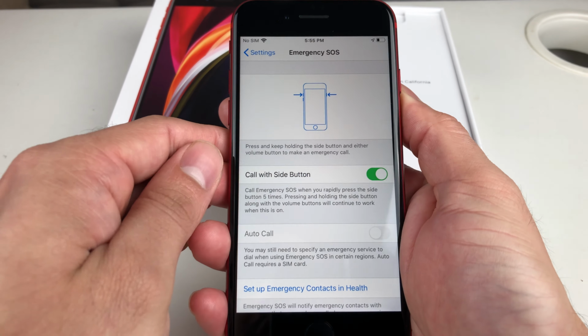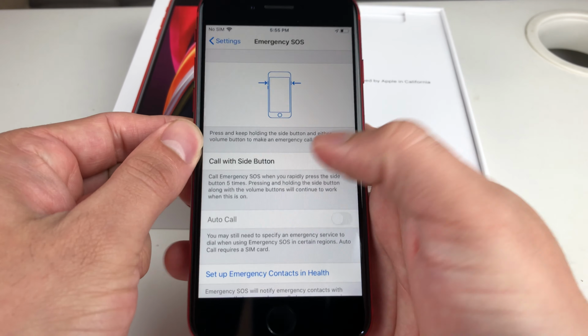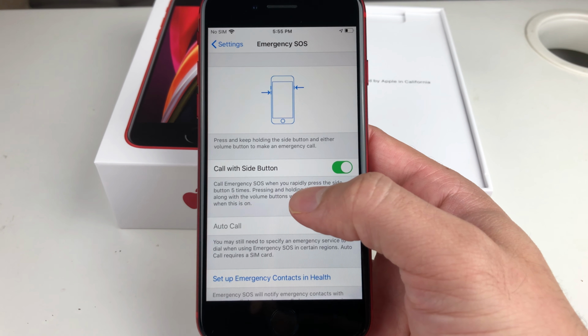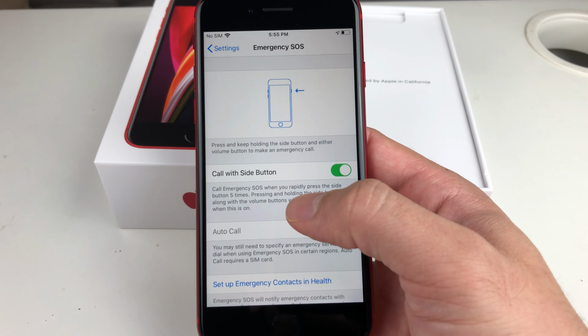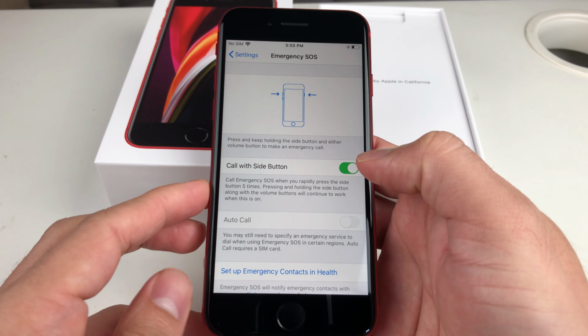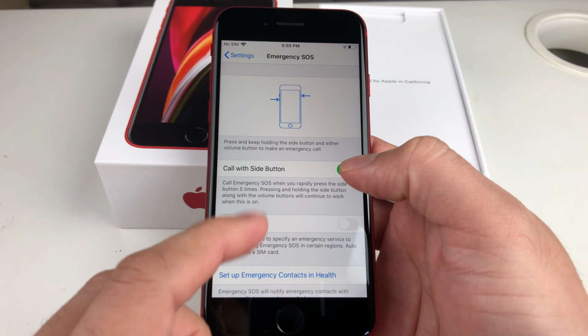That's important as well if you are looking to be more safe when you have your phone and you don't want to call someone or text someone, because in times of emergency, you want to be able to quickly do something with your phone that will call the police. So that's important.